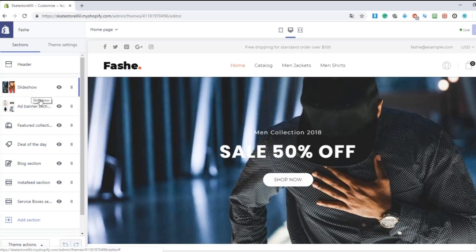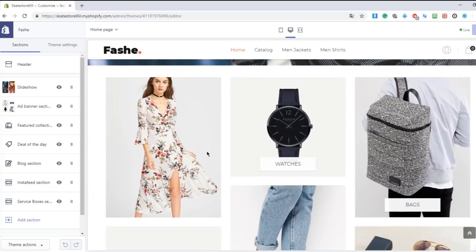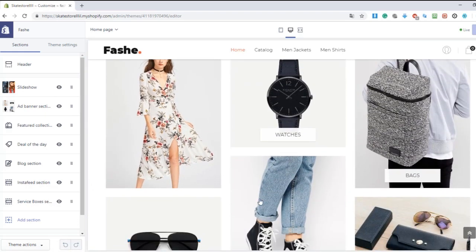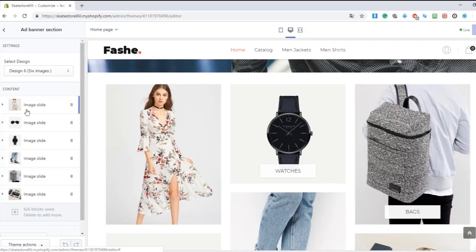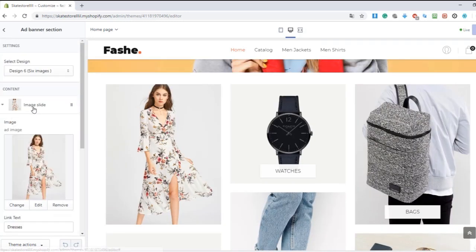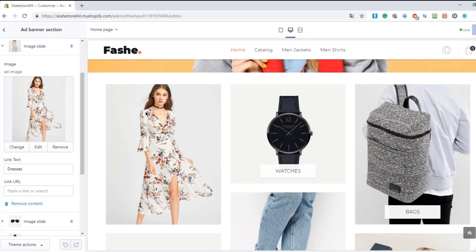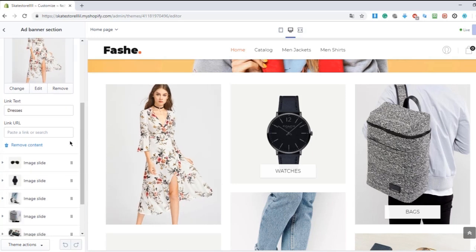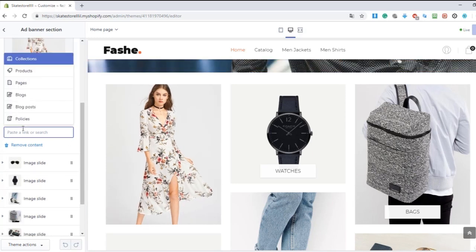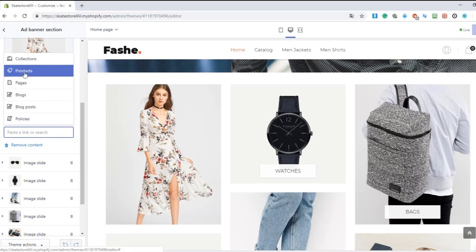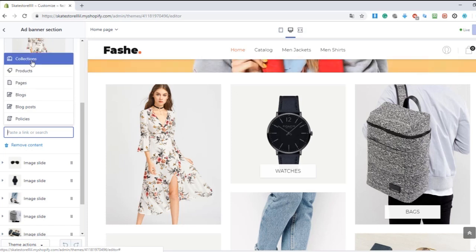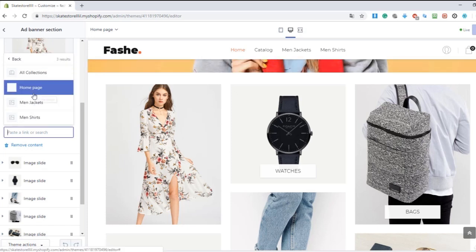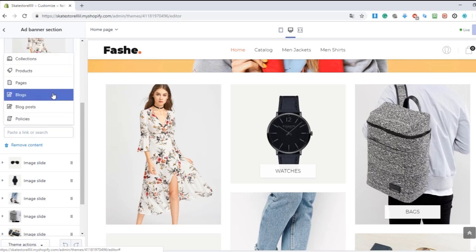Look at this. This is your section. This is your slideshow section. And your Add Banner section that appears right over here. So as you can see, when I click on it, and I click on this dress, for example, you see that you can change the image for it, and you can link the image to products or collections or pages. So that's up to you, but as you can see, you can link it to products and pages.